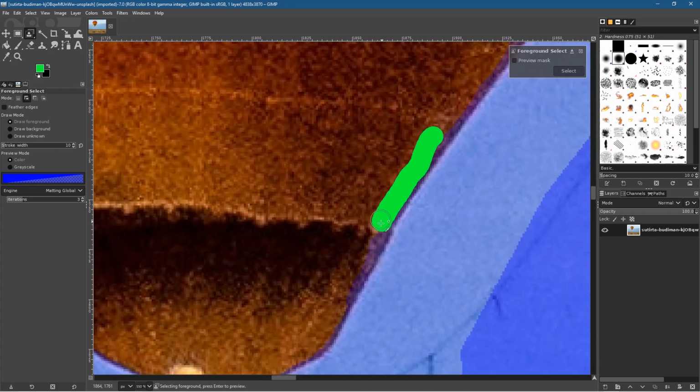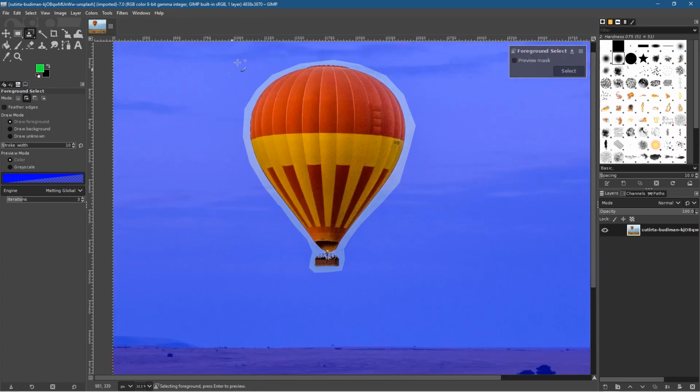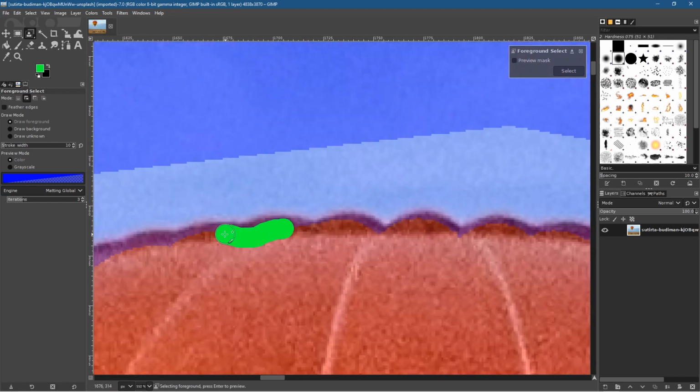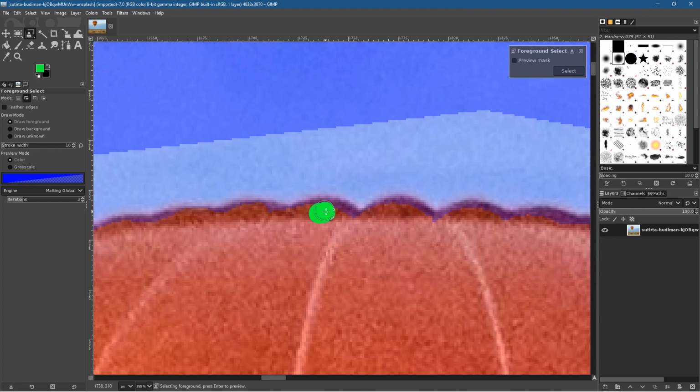I think we're almost done here though. I think that's going to be pretty good. You can see we cover most of it, right up here, you want to really get close to these sort of bumps. You need to give GIMP that information that you want to keep these sort of shapes at the top here, otherwise it'll ignore them. So you want to get pretty close to these ones here.